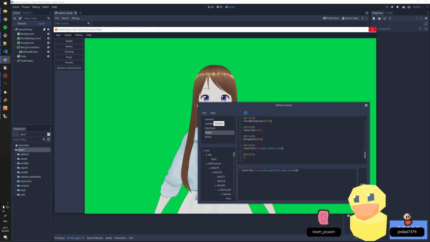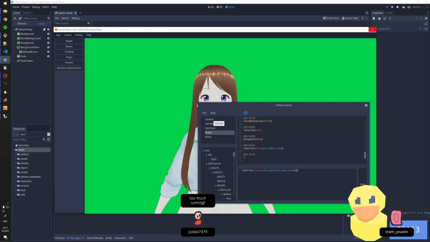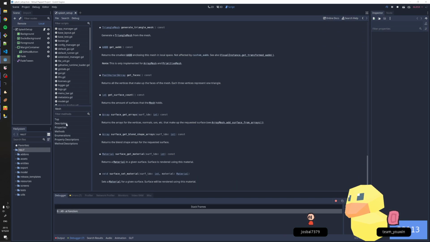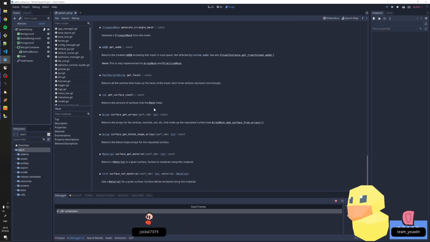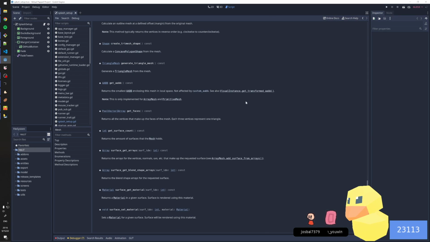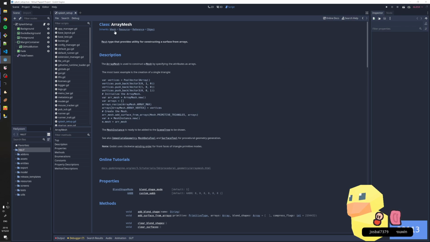We're frozen. I had a feeling this was gonna happen. Too much running? I think there's just too much data. It returns the blend shape arrays for the requested surface. I don't think that's actually what I want, probably. All right, let's kill it. Clearly something broke. How do I find the blend shapes on an array? That's the question here.